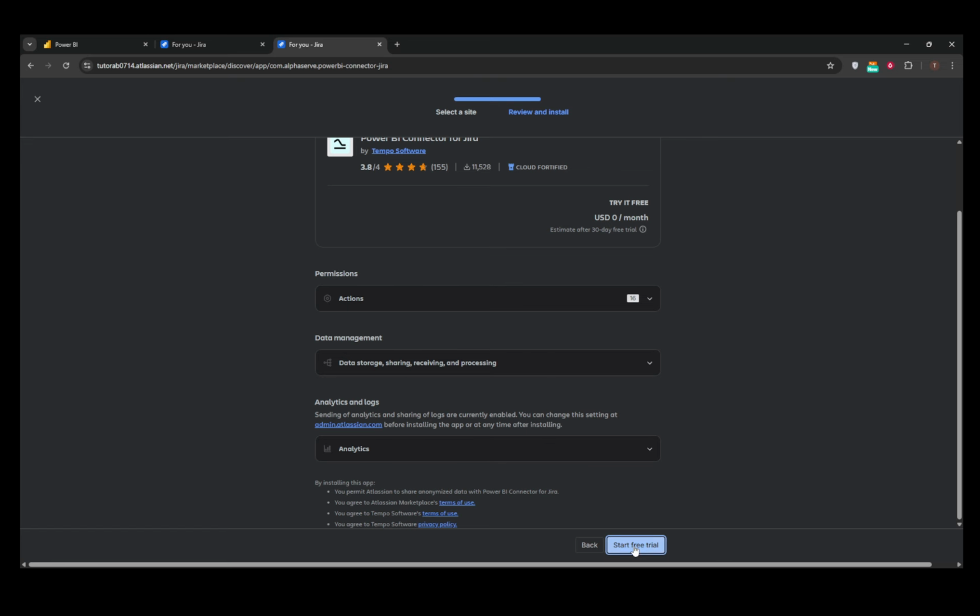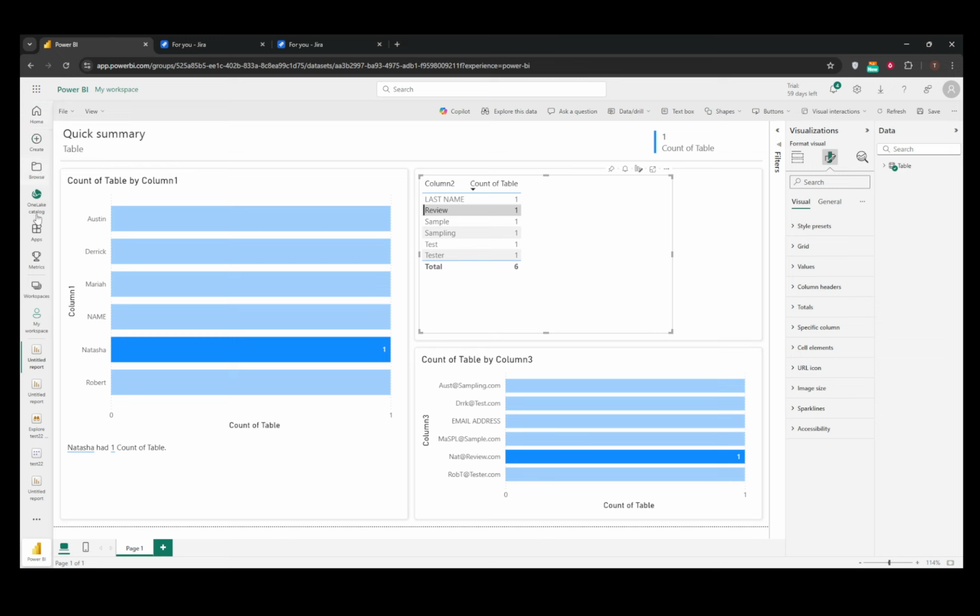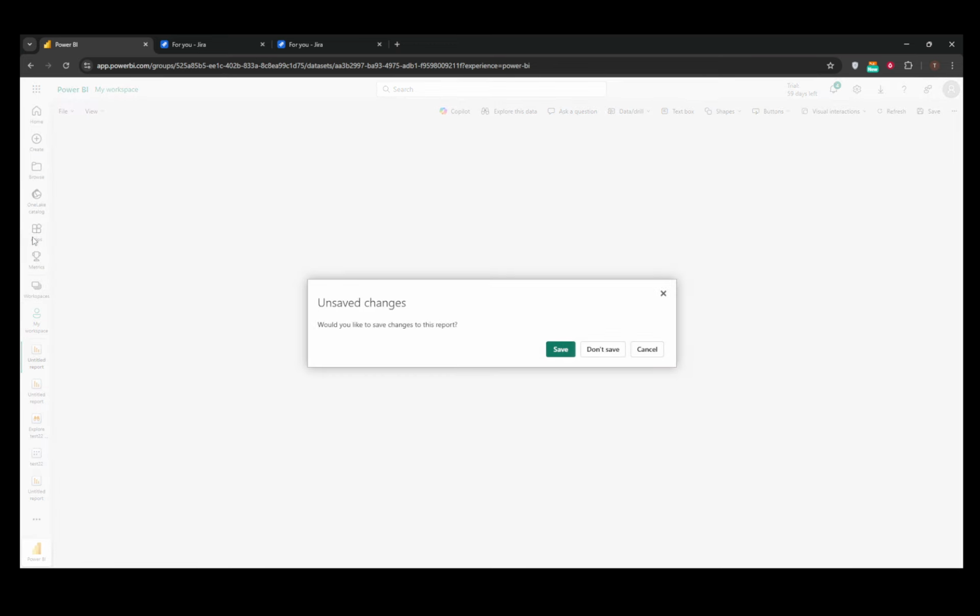Start by clicking on Get Data, browsing through the options until you find the right connector type. This might be labeled OData Feed, or it might carry the name of the specific connector if it provides its own interface in Power BI. Paste the URL you generated from the Jira connector into Power BI and establish a connection.